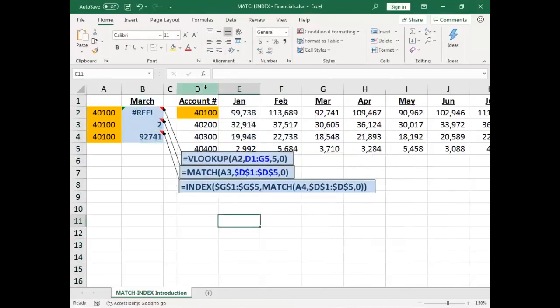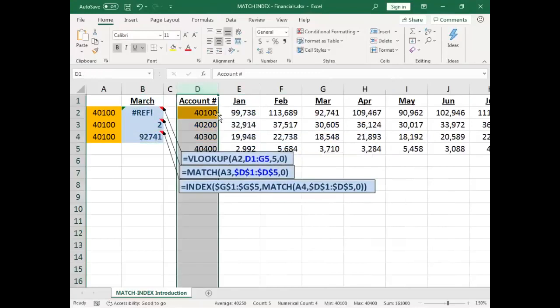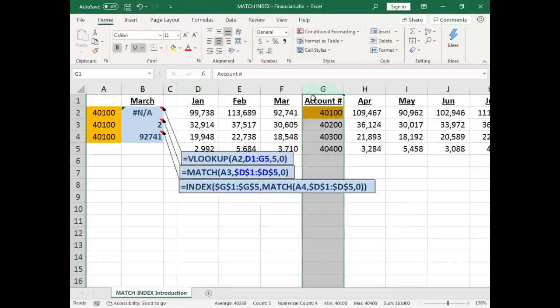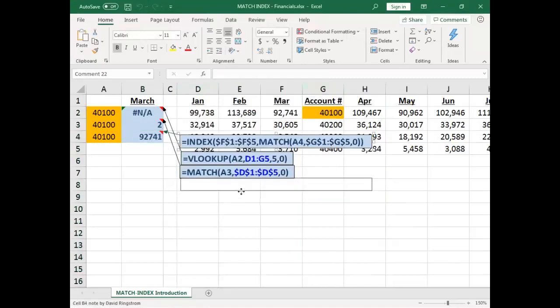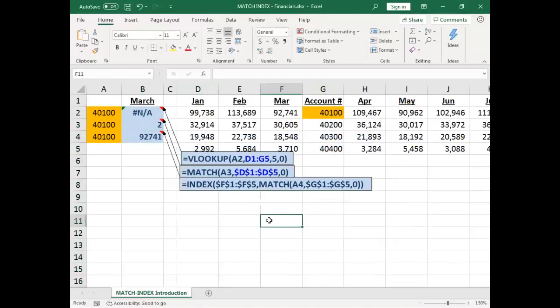But remember I mentioned that MATCH and INDEX can look up data to the left or the right. What if I took my account numbers and moved them to the right of March? That still doesn't cause a problem, because now the INDEX function says, okay, I'm looking up a value from column F based on returning a match from column G. So the MATCH and INDEX functions segregate the lookup capability. MATCH is independently identifying the row number, which then frees INDEX to look up data from anywhere that we want in the spreadsheet.